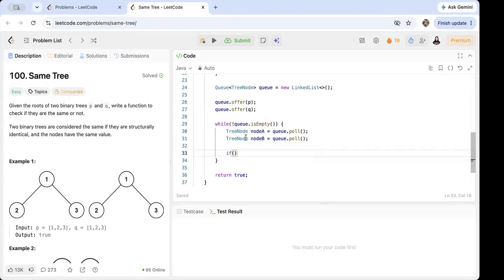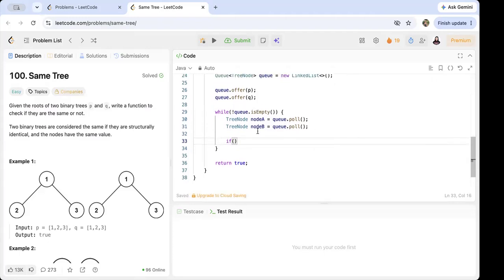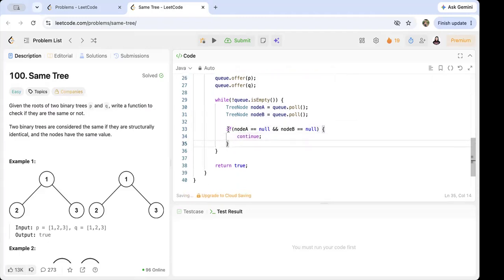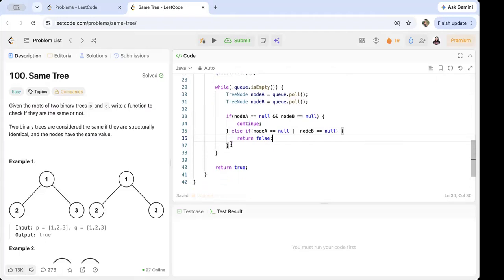But firstly, we have to do a sanity check. Since we are handling tree nodes, the values can be null. So if node A is null and node B is null, they're equal, so let's continue and process other nodes. Else if only one node is null, it means there's a mismatch, so immediately return false. Remember, we are going to check all the conditions that could make the two trees non-identical, so we do all of those checks here.